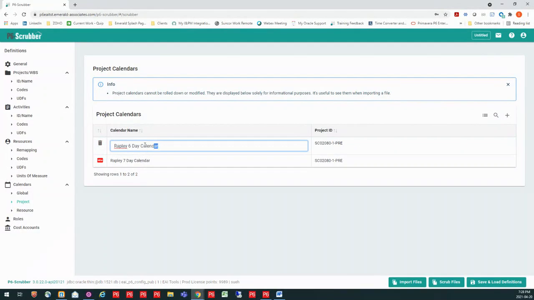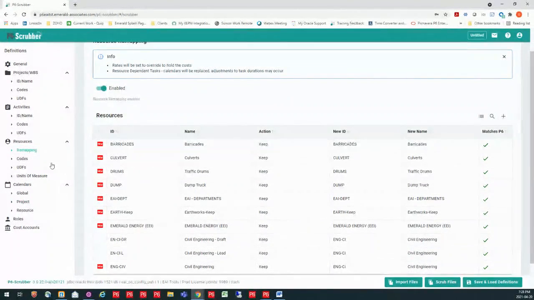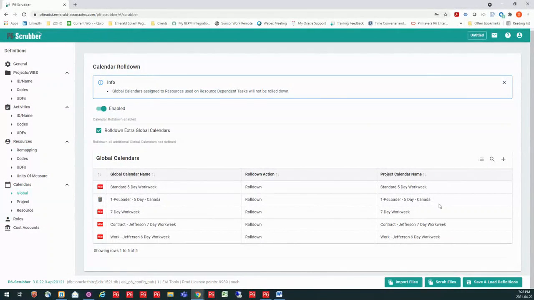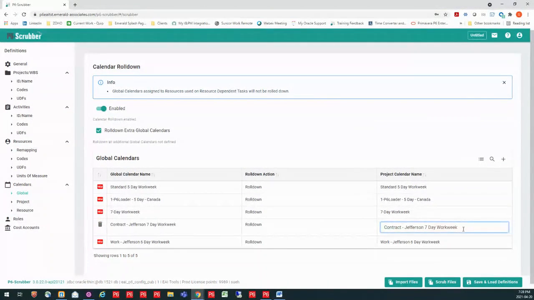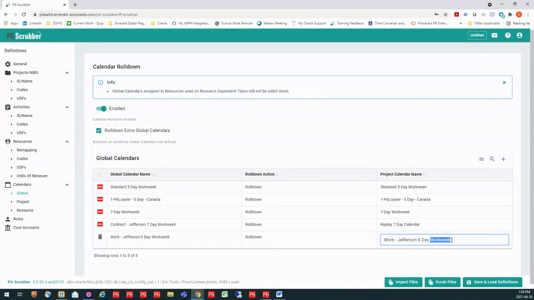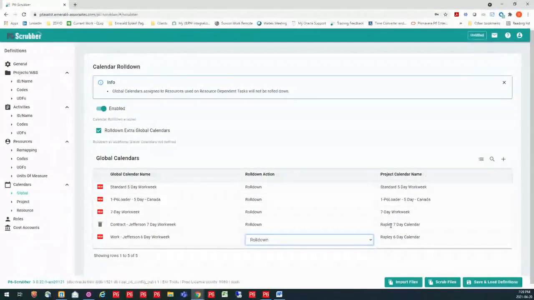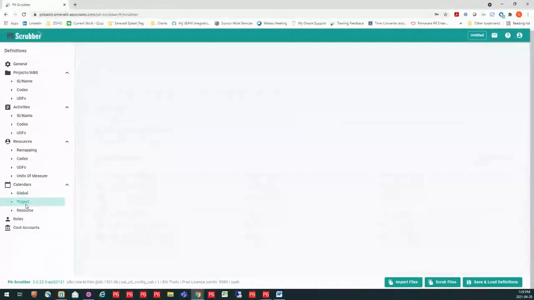So what I can actually do is take this and copy it. Let me go back and make sure I go to my globals, and I have that calendar that I can actually go in here. Oops, I did a 7-day. And then this one is the 6-day, but they are the same calendar, and I want to assign them the same. So now, not only is it going to roll down this calendar, but it's actually going to combine it and reassign whatever is assigned to that project calendar that had already existed.